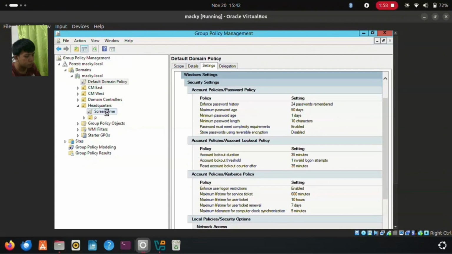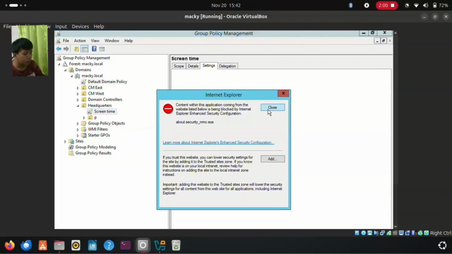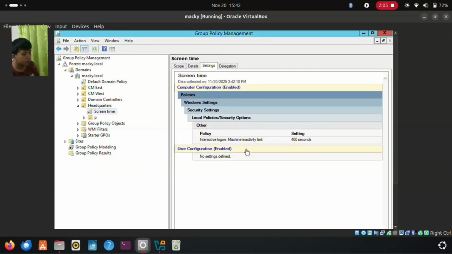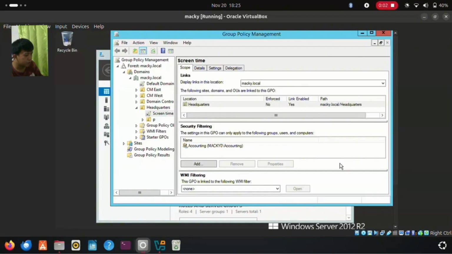So, dito pala dapat sa screen time, then settings. Close lang natin to. Okay. So, makikita natin yung policy na nilagay natin, nakaset na siya ng 400 seconds. So, kung hindi naka-active o inactive yung computer ng mga 6 to 7 minutes, mag-automatic na lock na siya. So, exit na natin para mapunta sa scope.